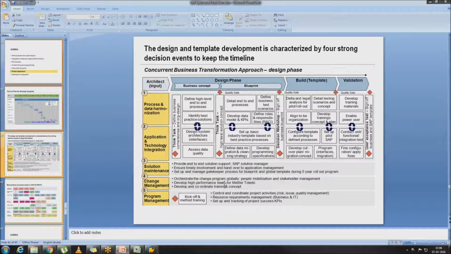The program manager mainly works on the kickoff and method training, and maintains risk and KPIs, business IT, and quality management.